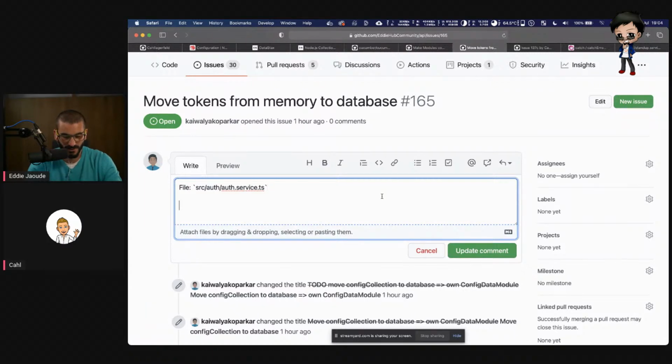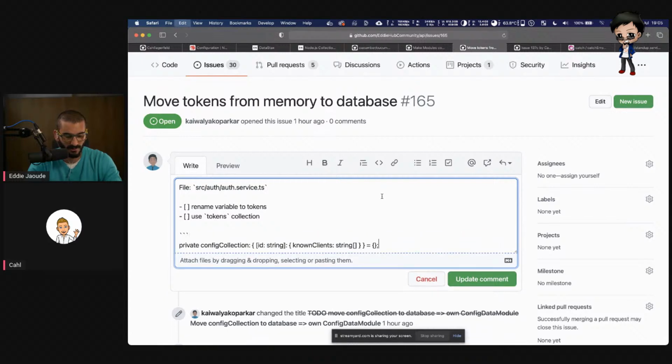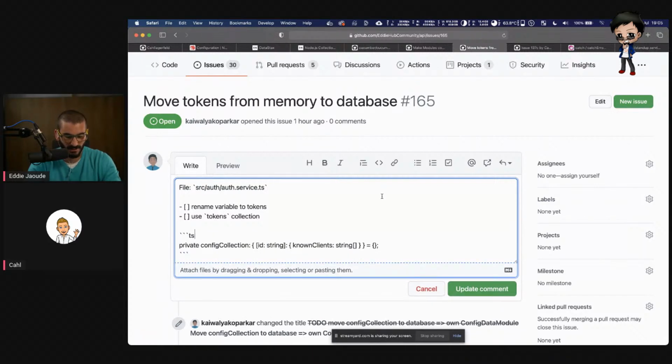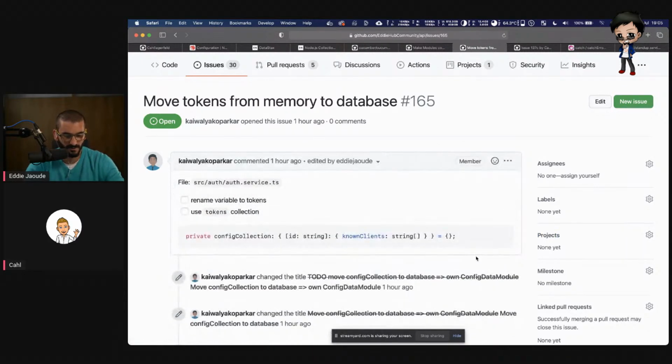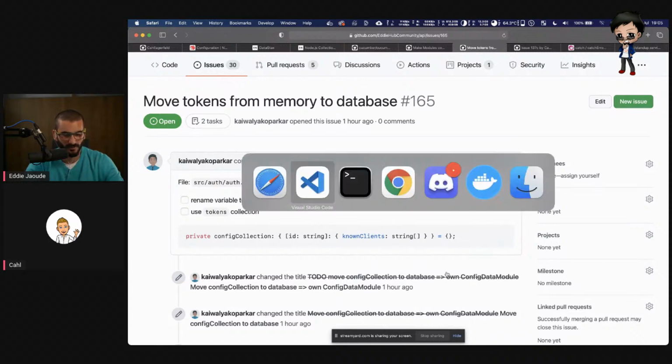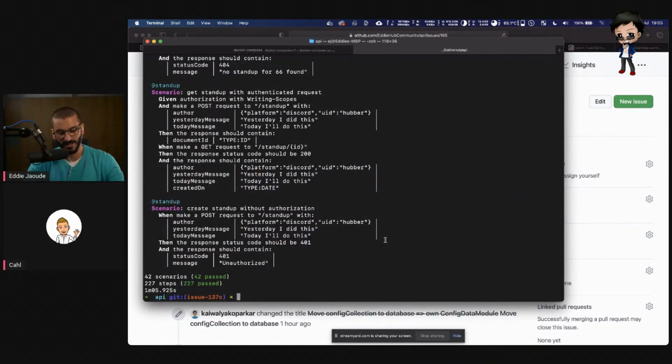And we'll say something like, things to do would be: rename variable to tokens, use tokens collection. I can just put that there as an example. Okay, cool. Right, did that finish running? It finished running and it passed.